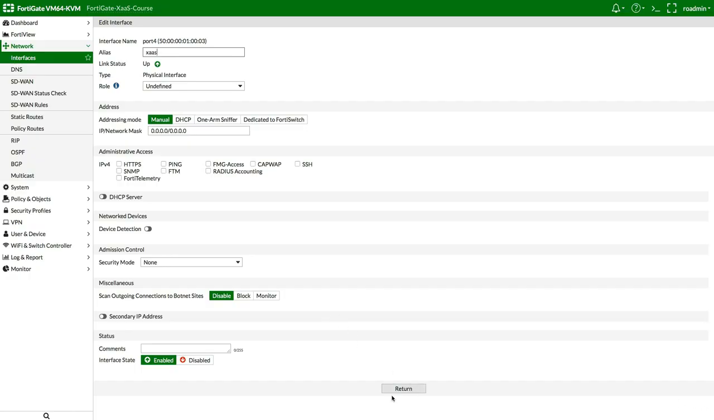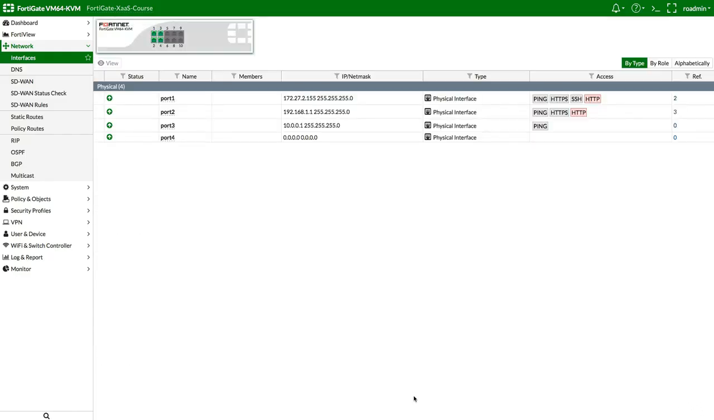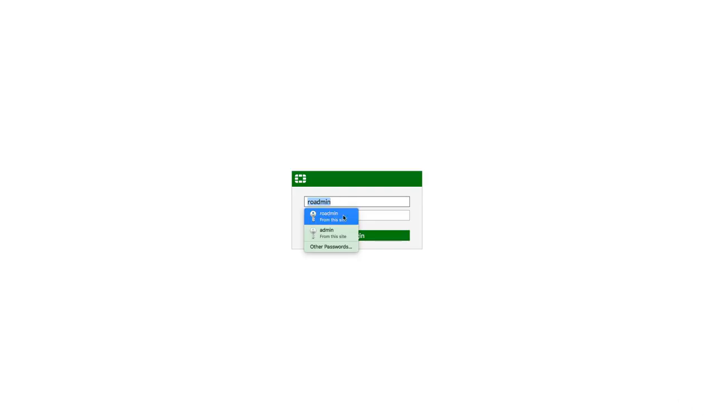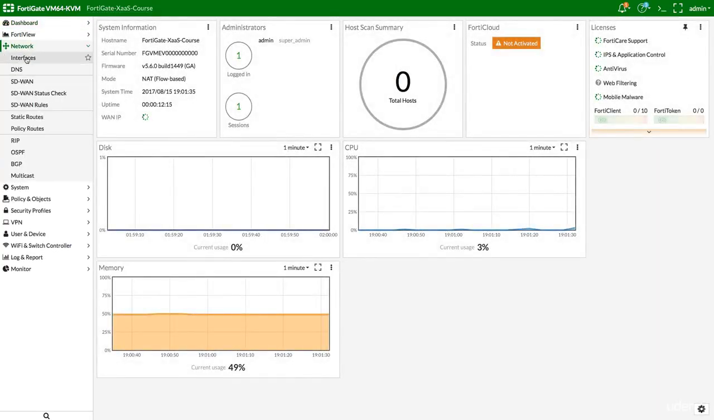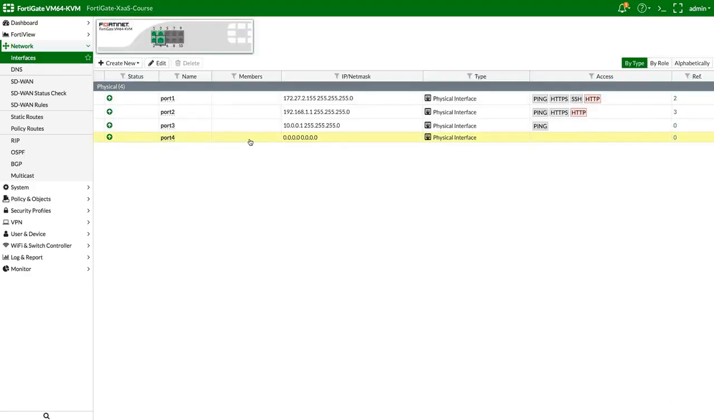Can we put an alias? We can, but we don't have the OK. We cannot save our options. So hit return, and that's it. We'll log in with the root user, the admin, just to test again. Network, interfaces, port 4, we have the edit option available.